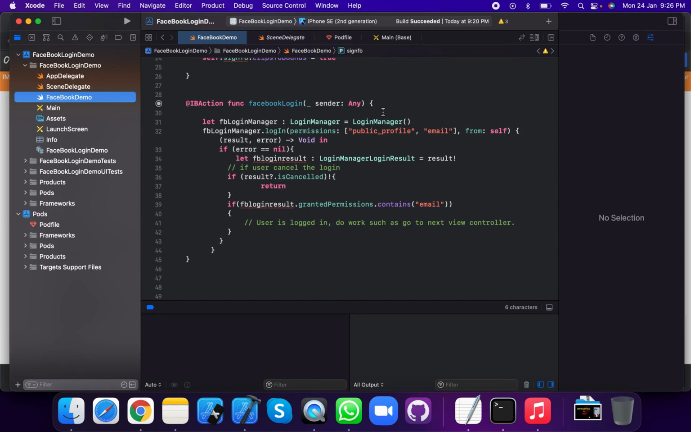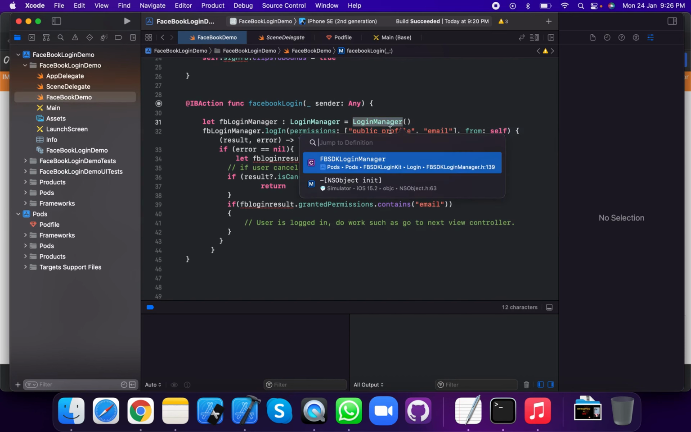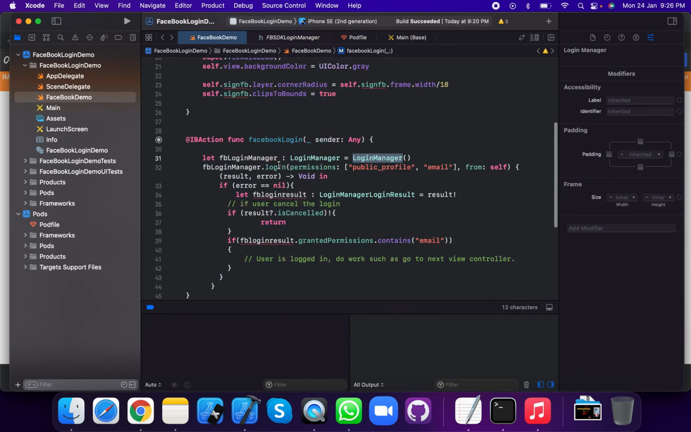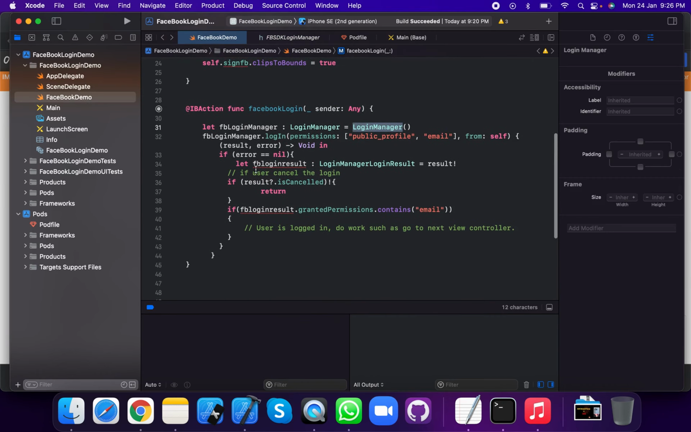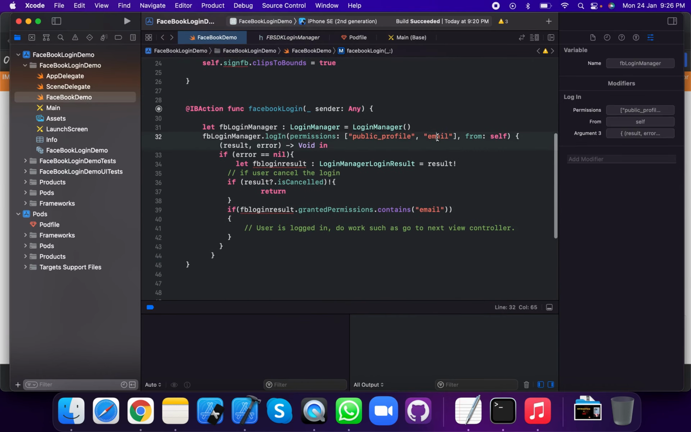So firstly we will create an instance of FBLoginManager. FBLoginManager is provided by the FBSDK framework, the FBSDKLoginKit framework, with FBLogin permissions public profile and email, which provide the Facebook login, from self. In this closure we pass result and error. If error is equal to nil, let FBLoginResult be the login manager result. If the user cancels login, cancel. You will be granted permission to contain email. Once the user is logged in, do work such as going to the next view controller.